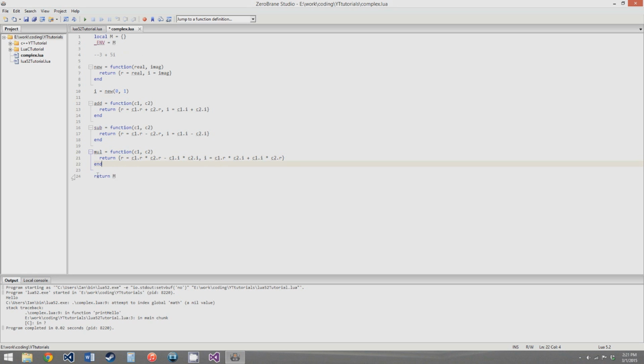And if you don't know how complex number multiplication works, I recommend learning it. It's good for math, and though it doesn't really have to do much with programming, it is good to know. So if you don't know how this works, I'd recommend figuring it out or just going online and learning why it works. So now we'll create the absolute value function.